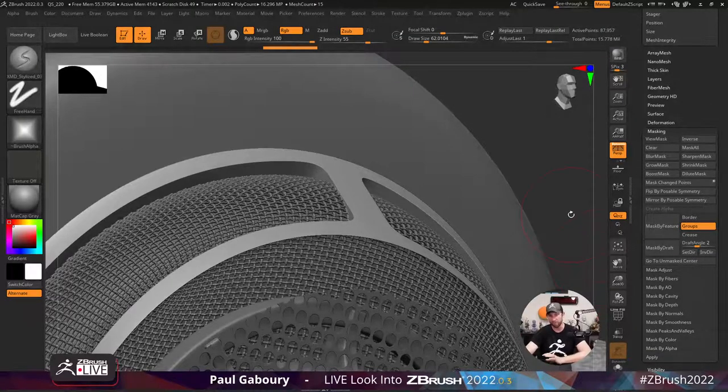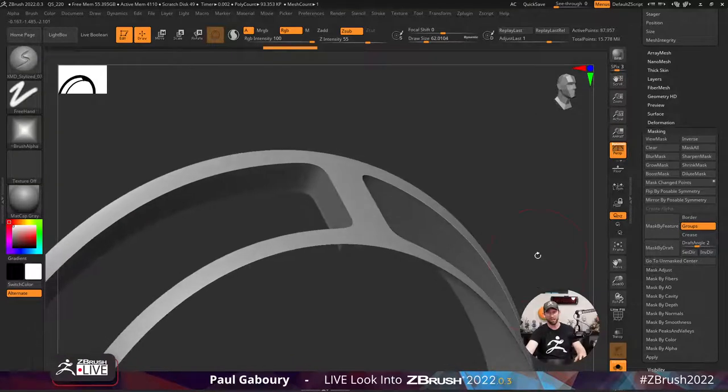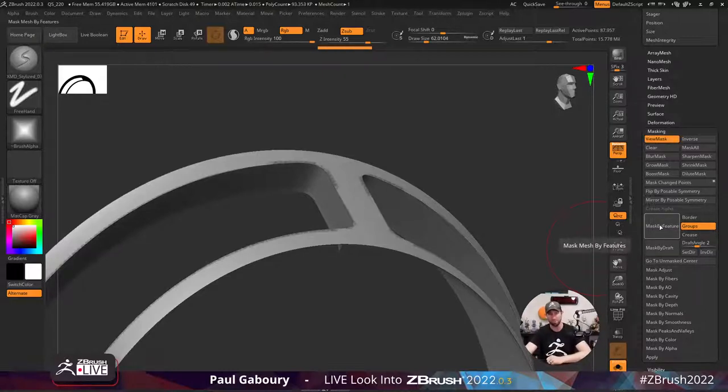One thing that we added years ago that I use all the time is Mask by Features. By default, you have these three buttons on: Border, Groups, and Crease. Because right now I'm only showing two polygroups, I'm going to turn off Crease and turn off Border. I don't want ZBrush to look at the opening. If I turn on Solo mode, you'll see I'm just looking at a portion of the mesh, not the whole thing, and I want ZBrush to know that too. That's why I'm turning off the Border option. And for Crease, if there are any creased edges, I just want them ignored. Then I'm going to click the big Mask by Feature button right next to it.